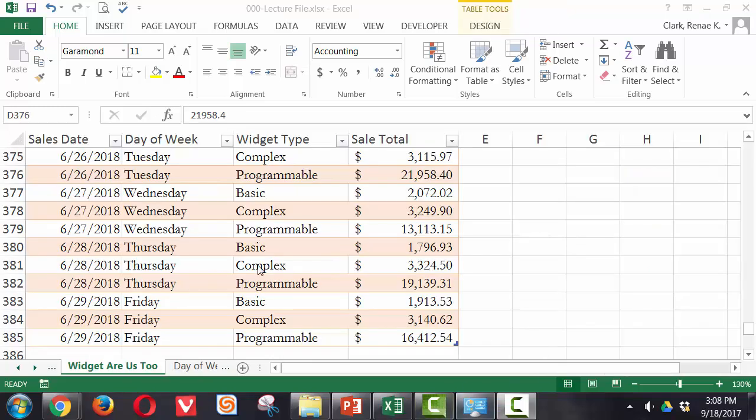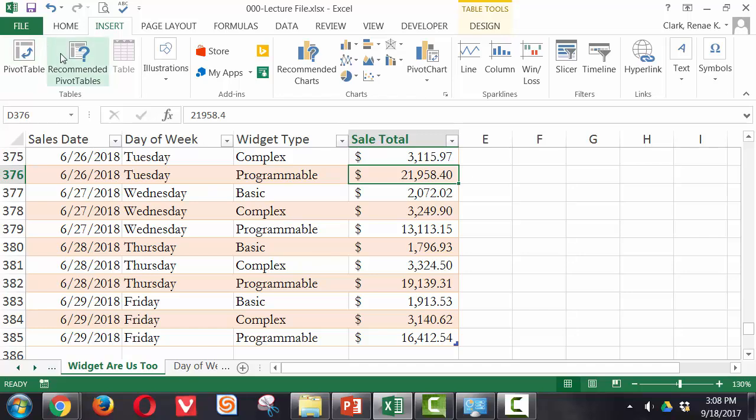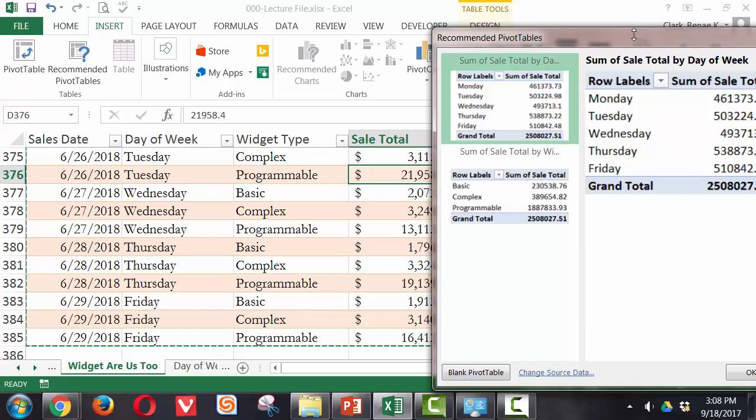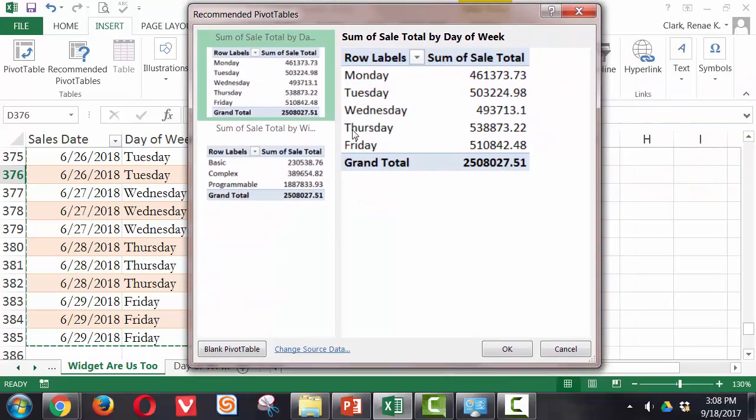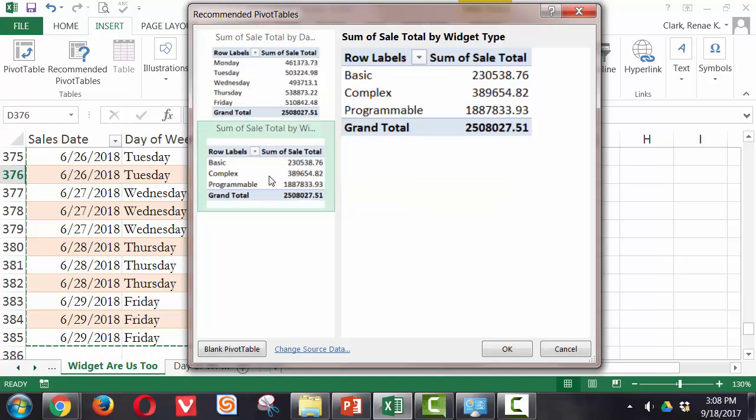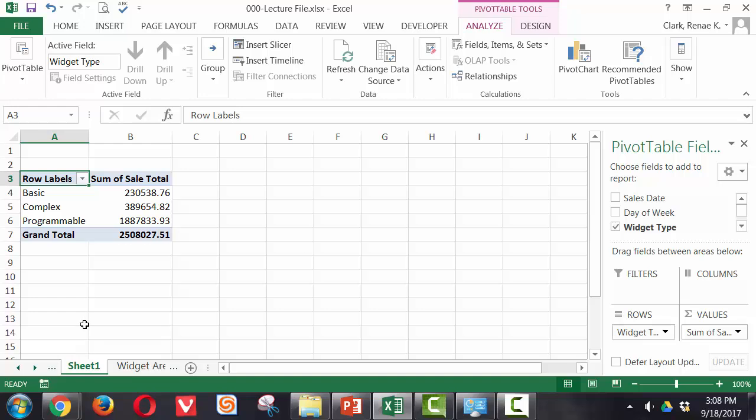Let's take a quick look at the recommended pivot charts. So I'm on my data, go to insert, and here we see next to pivot table, I see recommended pivot tables, and I get a dialog box. For this data, I'm only seeing two views. So let's take a look at it. Sum of sale, total by widget type. Let's select that one. It will create our pivot table.